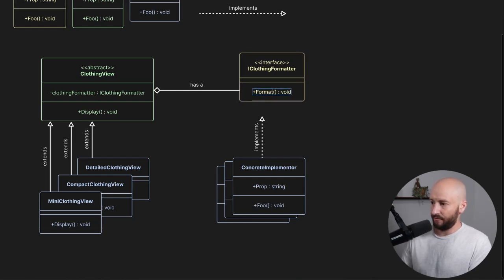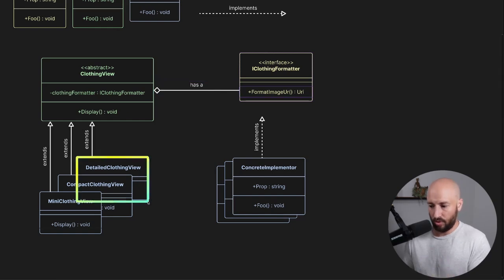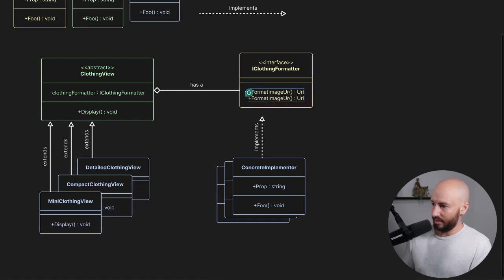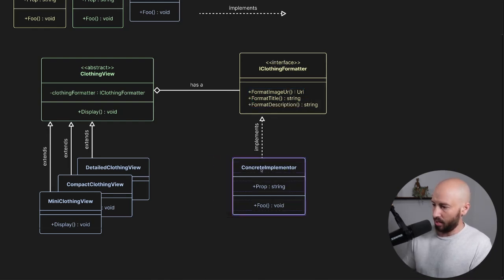Let's give it the format image URL, which will return a URI, and this is how the clothing viewer, each one of the clothing views, will get hold of the image URI. Let's do the same thing for the title, and likewise for the description, which means each one of the concrete implementers now will be implementing the I clothing formatter, and we'll have a clothing formatter for each clothing item.